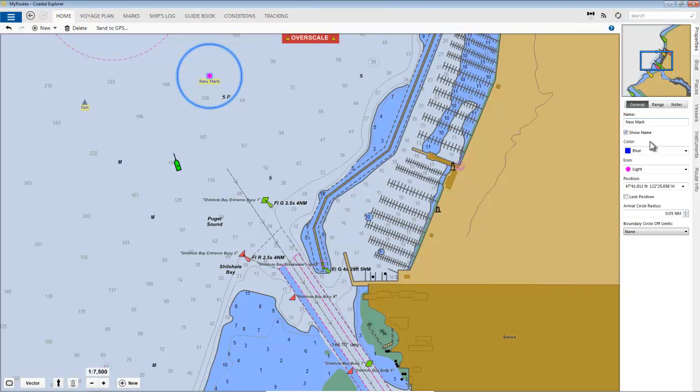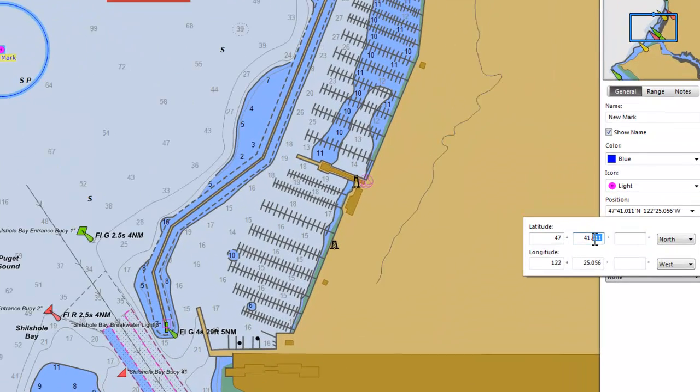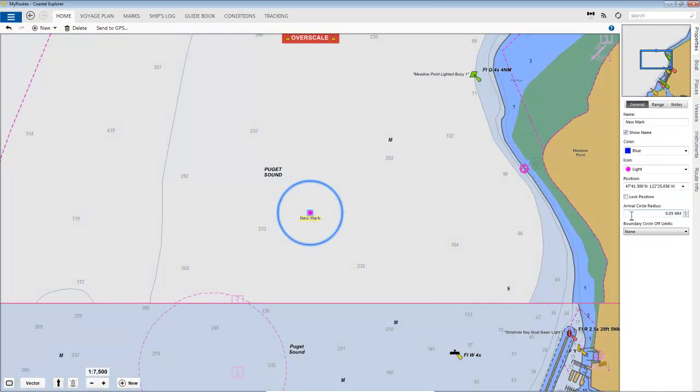Back on the General tab, there's a position field for that mark. We're looking at this new mark, the one we just created. And if I click the position field, an edit box opens up, and we could edit this with specific values if we were reading them from a chart, say a fishing guide or something. Maybe this is supposed to be 41.5 instead of 011. So I'll hit 41.5, hit enter, and the mark jumps to the specified location, the defined location.